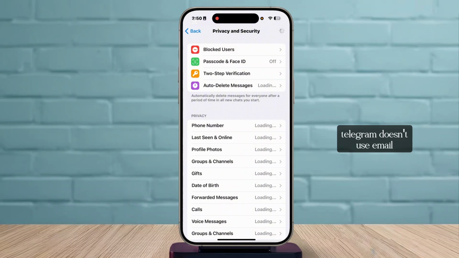Second, you can use your email if added. Telegram doesn't use email by default, but if you linked one, check your recovery email for login help. Step 3. You can contact Telegram support. If you don't have access to your old number, simply open the Telegram app and tap on the option Help. If you get it, simply tap on Contact Support Team and explain your issue.